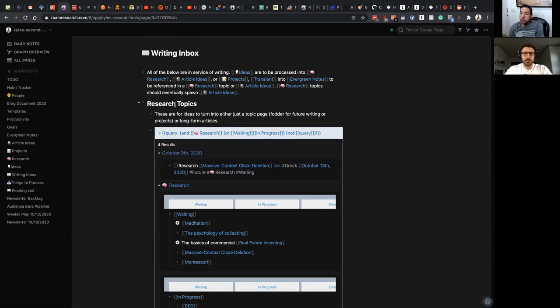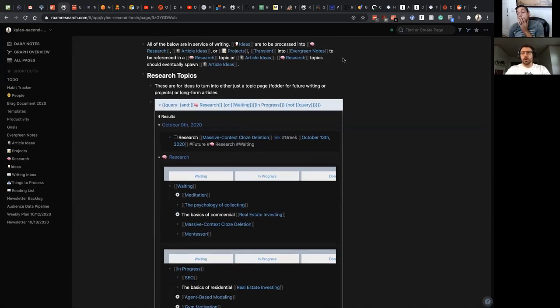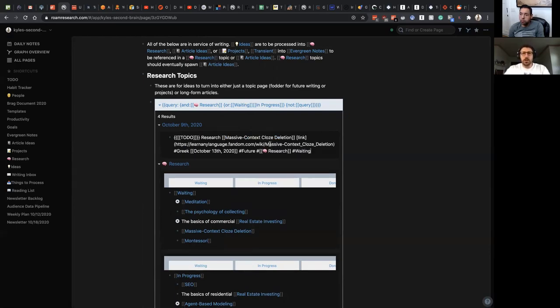So I have this page for research topics. This is a query: if it has the research tag or is the child block. In each article, there's the research or the ideas page, and underneath it, that's where my ideas go. That association gets made that way. So when you query for, say, ideas and the waiting status, it will show up in the query. Same for research. I'll have a research idea, and I might put it in my daily notes, but as long as I put research and waiting, it will show up here in my writing inbox.